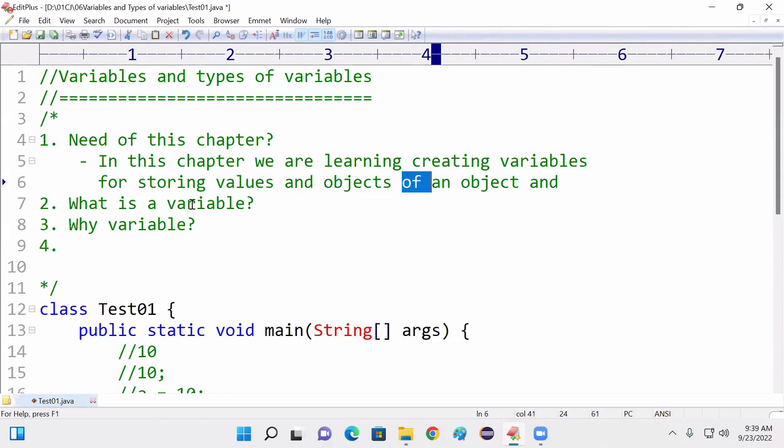Of whom? Of an object and of an operation. So we are storing values at how many levels? Two levels. For object also we are storing, for operation also we are storing. In the last 2-3 classes we learned storing values for an object. Then slowly we will also learn storing for operations.